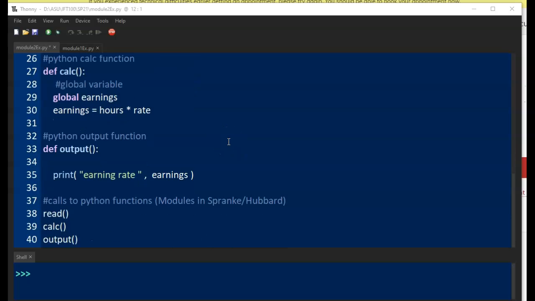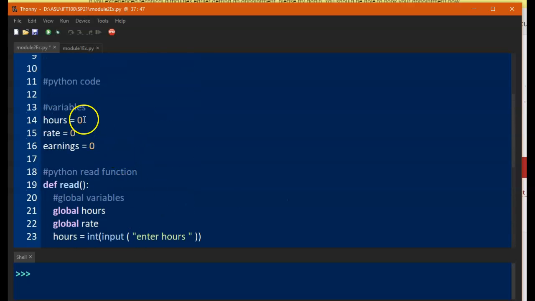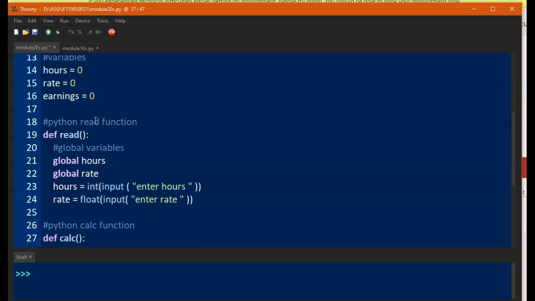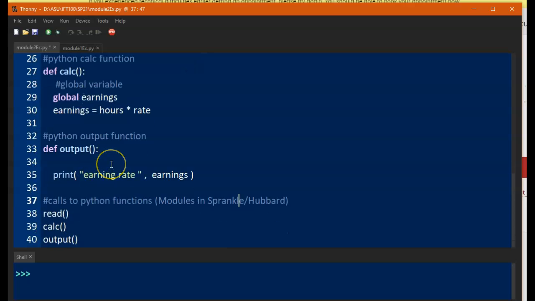Another difference between modeling languages and programming languages like Python is that it's one thing to define your functions, but then they have to be called. So down below here at the very end of the program, I'm going to call the read function, the calc function, and the output function. Now again, using the Sprinkle terminology, this would be the read module, the calc module, and the output module. So essentially what happens here in Python is it reads these variables, sees they're initialized to 0, puts them in memory. It reads the first function, second function, third function, puts those in memory, but does not execute them yet. When I actually call the function, that's when they're executed.